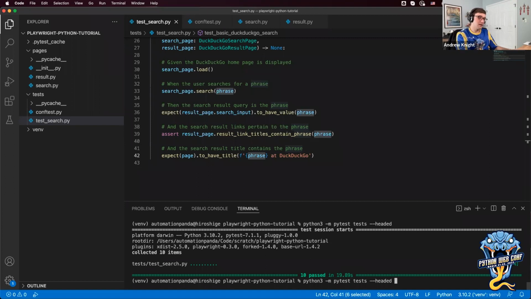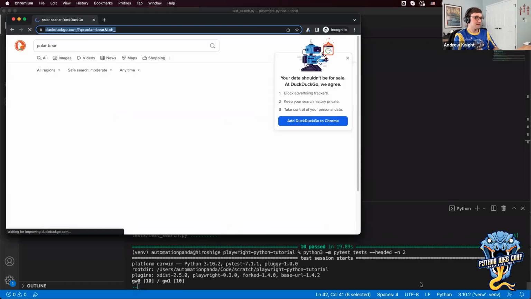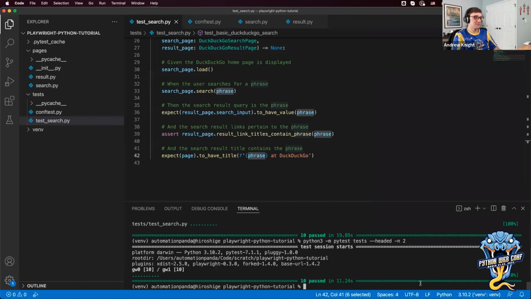What I can do is, now that I have pytest-xdist installed, add -n for number. And I could run, let's say, 2 tests in parallel. And now you can see it go, boom, boom. It's opening up double browsers. It's having a good time. DuckDuckGo isn't freaking out because it's headed. Okay, boom. And so we nearly cut that time in half, down to 11 seconds. And we could do it even more. We could even try to do 10 in parallel.